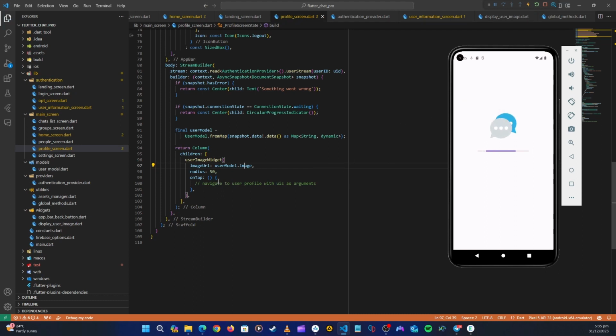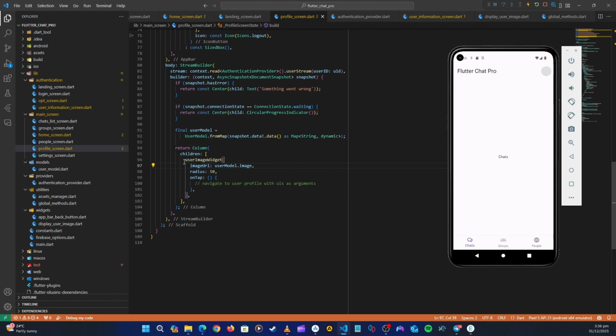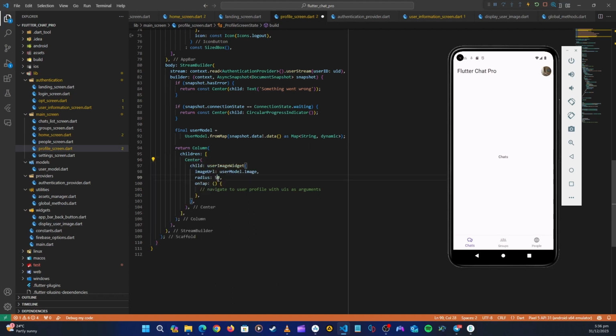And then the other thing, we need to put it on the center. Okay, so let's wrap all of these in the center widget, and then maybe let's make it bigger now, like 60. Let's hot restart. I don't know why the hot restart is starting all the way to the back. You just need to hot reload. So there is our profile image.